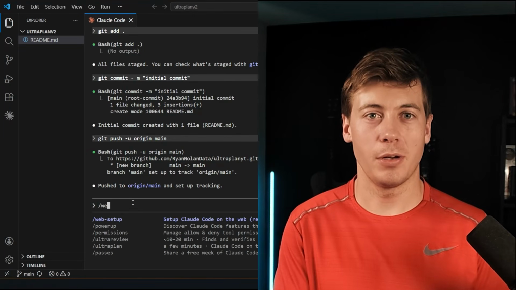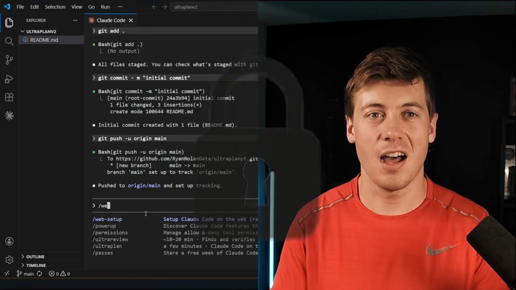Every time you run plan mode in Claude Code, your terminal is locked. Claude's thinking, you're waiting, and you can't do anything else. As someone who uses Claude daily for projects, this can be extremely frustrating.